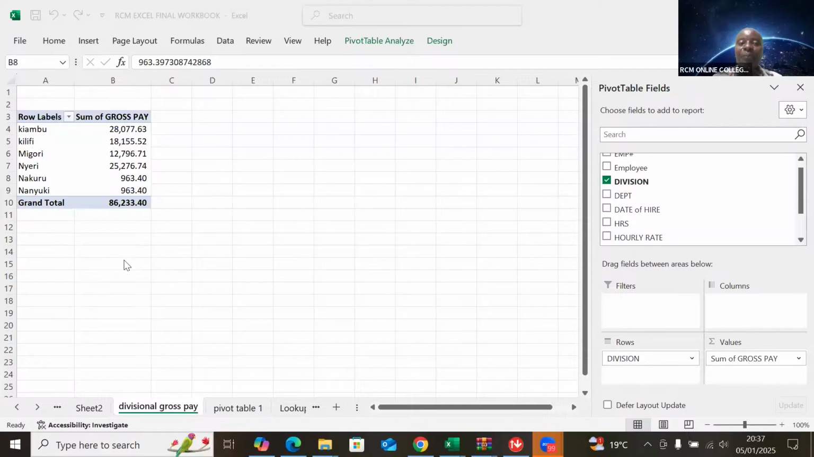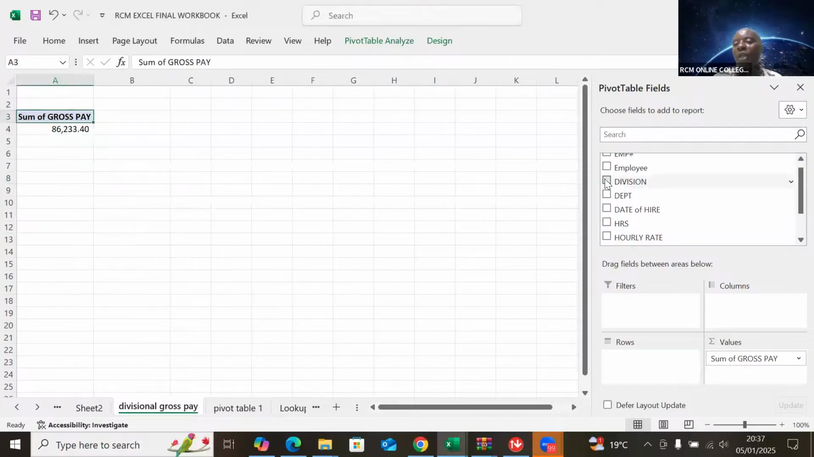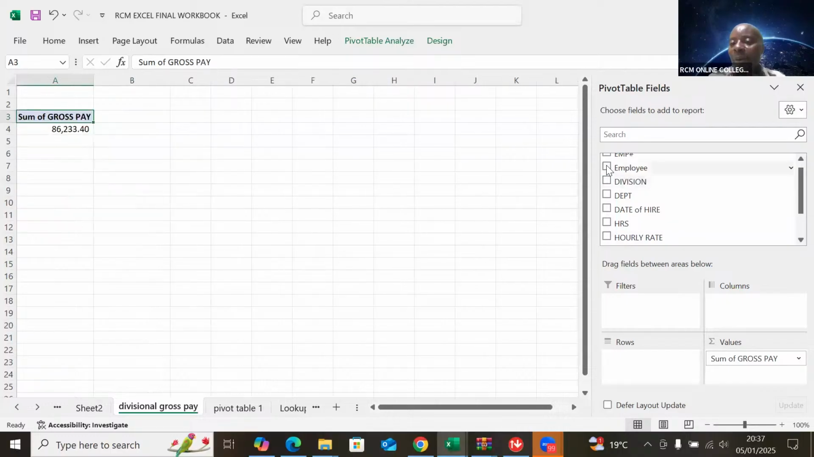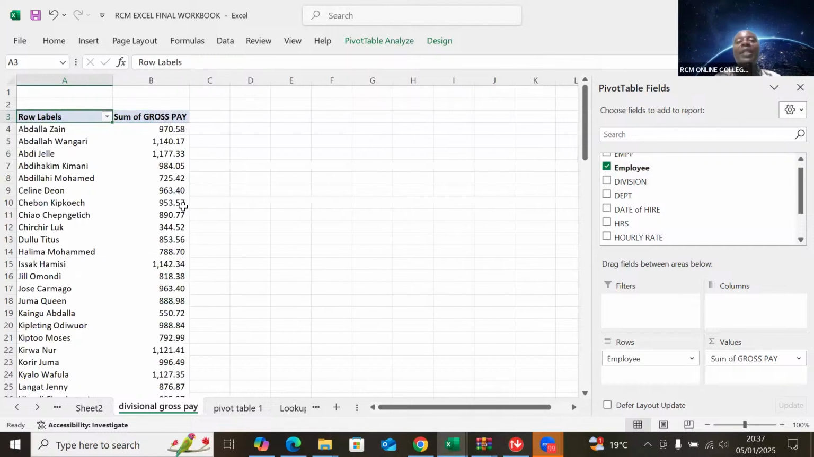Now, please allow me to do some abracadabra. Assuming I don't want this division to be here, what do I do if I want to remove this division? Just click there, click there. Once you click here, the division has gone. Please take the employees. I want this salary to be in the form of the employees. Even the new employees that you added, their names are here.